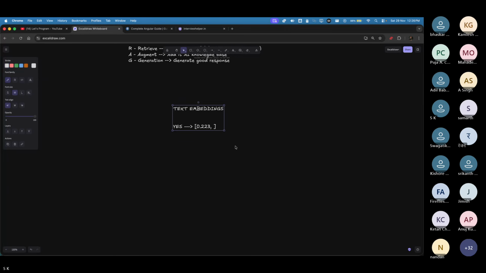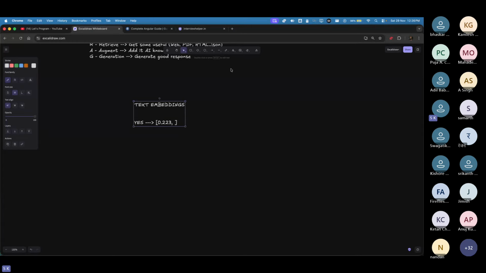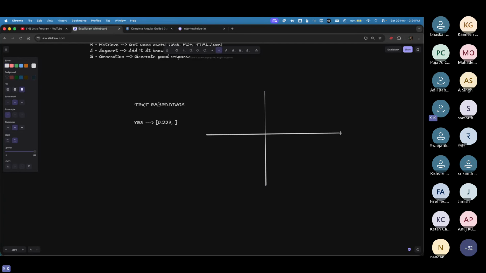Okay, so now let me explain this text embedding. Again, for that I need to create this X and Y axis. Z I cannot show because it's 2-dimensional. Now, as I told you, AI is here to predict some good response. So for example, if someone is searching for dog, and dog is somewhere over here, suppose there's a dot plotted here. It's somewhere over here.